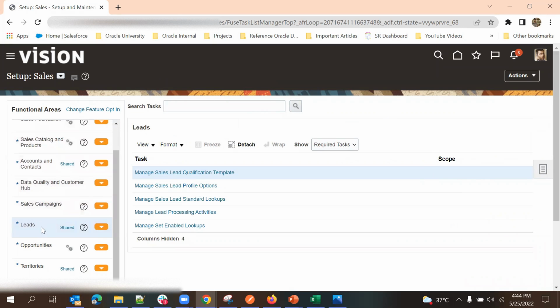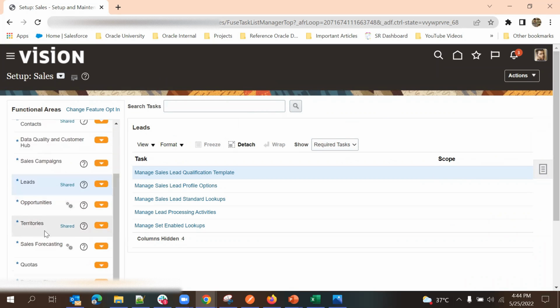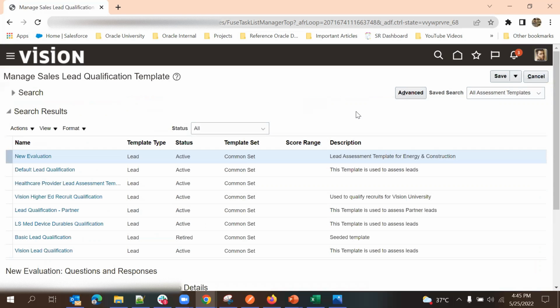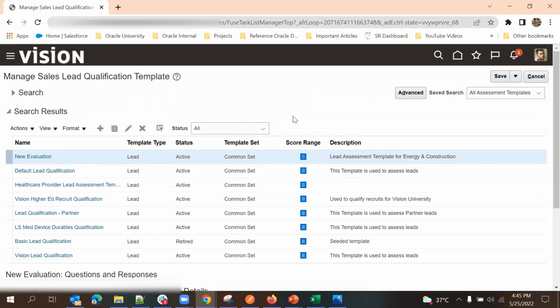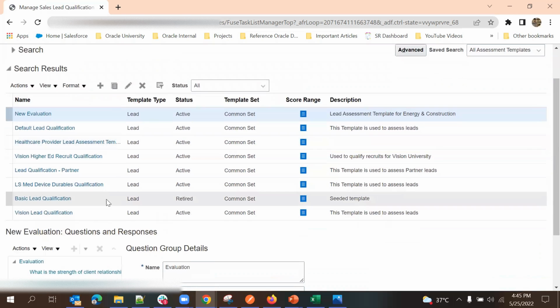If we come to sales, we can see the lead options, lead, opportunity, all the objects. I'm clicking on this leads, and I can see some profile options here. If you remember, we saw lead qualification templates. If we go to this manage sales lead qualification template task, we can view the existing qualification templates. These are all the available templates.